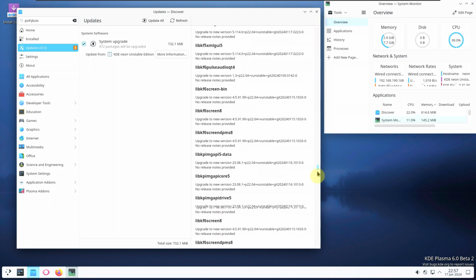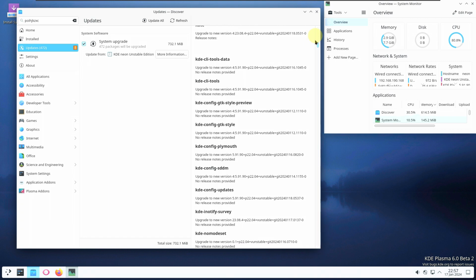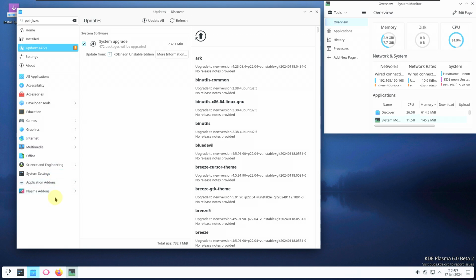So let me scroll it like this. You can change the playback speed and see all those things in slow-mo if you want. So I think I'm going to end the video here.